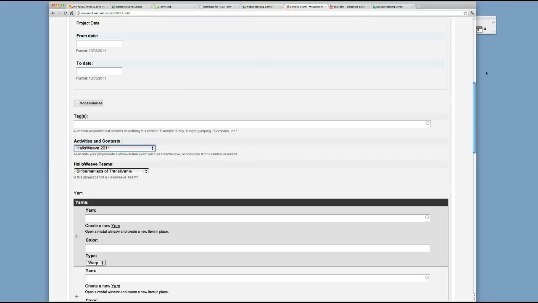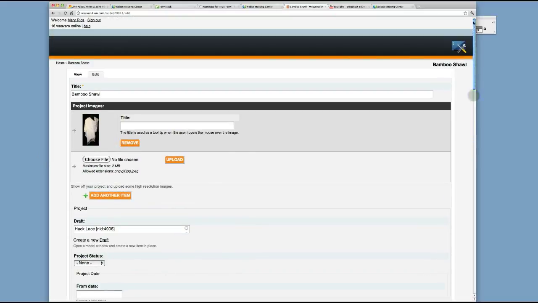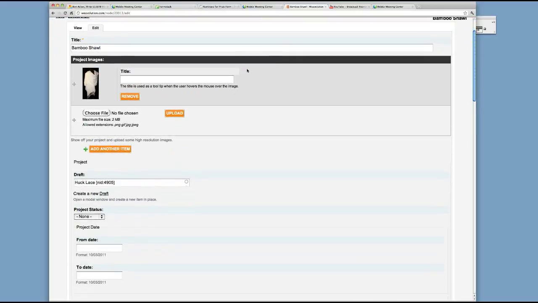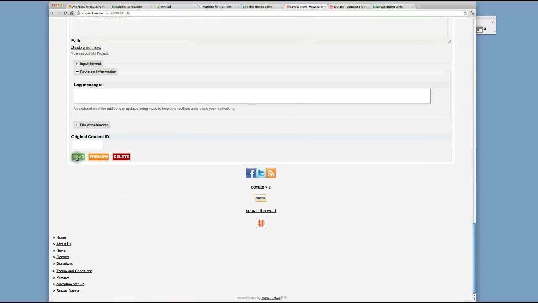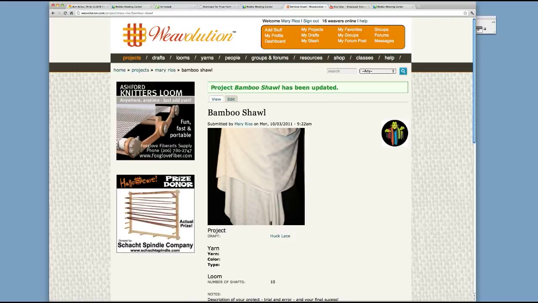And even if you don't vote or don't care for that, people are still going to want to watch the HalloWeave teams as their projects build. So I'm going to go back to save. Computer seems a little slow today. My file has been updated.